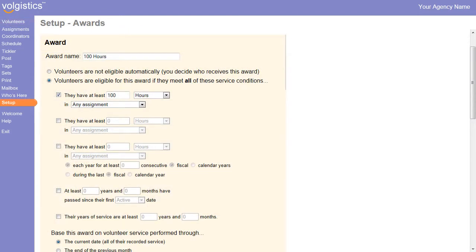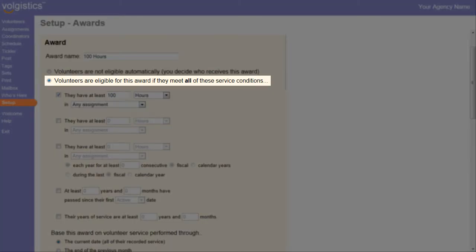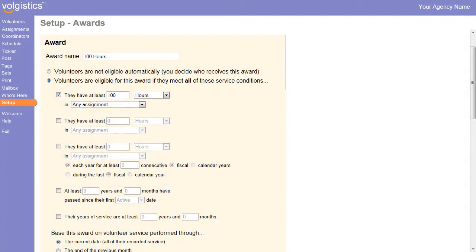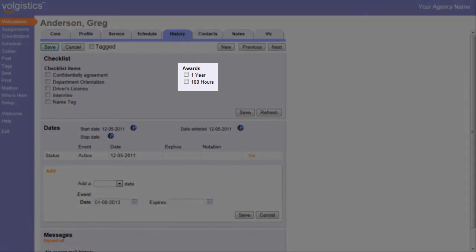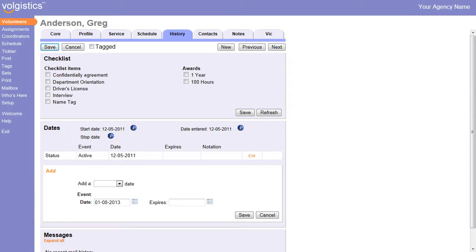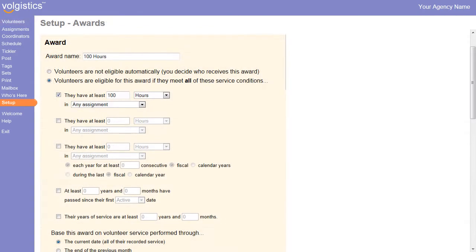If this award is given out based on volunteer hours or years of service, choose Volunteers are eligible for this award if they meet all of these service conditions. When you choose this option, Volgistics will automatically show volunteers eligible to receive the award on the History tab of the volunteer's record. If you choose this option, use the remaining settings on the page to set the rules that determine when volunteers should receive this award.